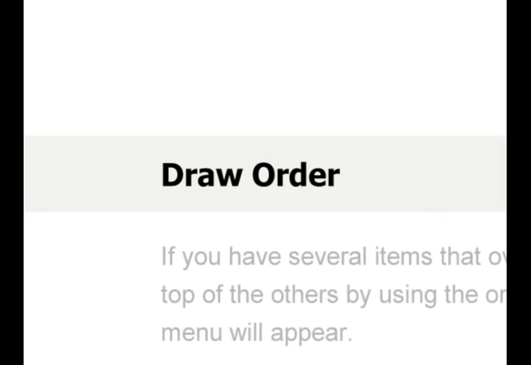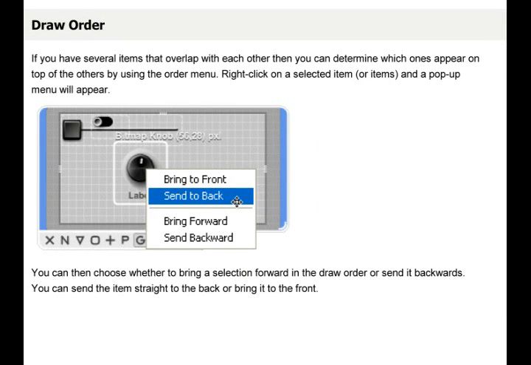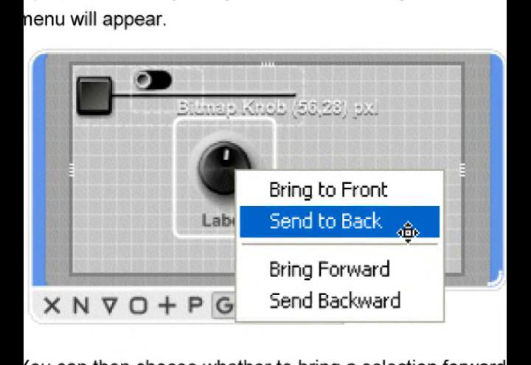Draw order. If you have several items that overlap with each other, then you can determine which ones appear on top of the others by using the order menu. Right-click on the selected item or items, and a pop-up menu will appear. You can then choose whether to bring a selection forward in the draw order or send it backwards. You can send the item straight to the back or bring it to the front.